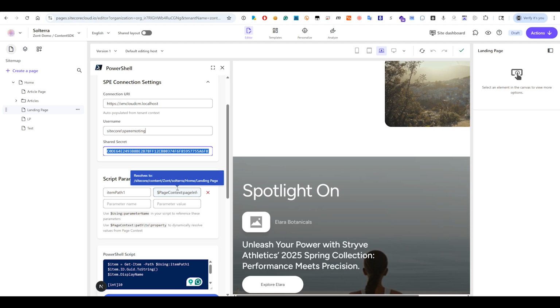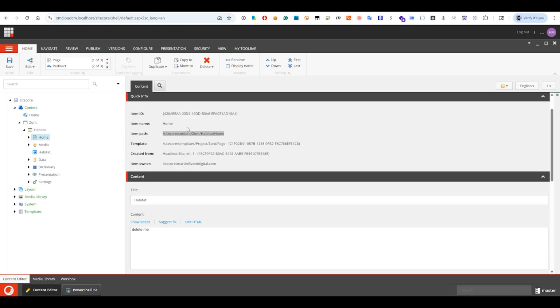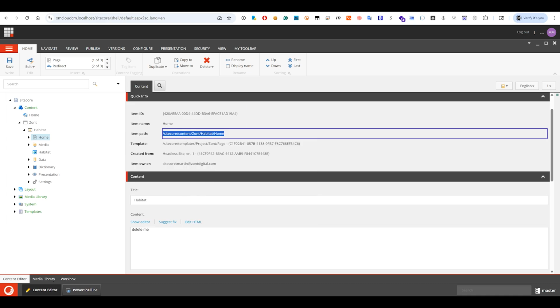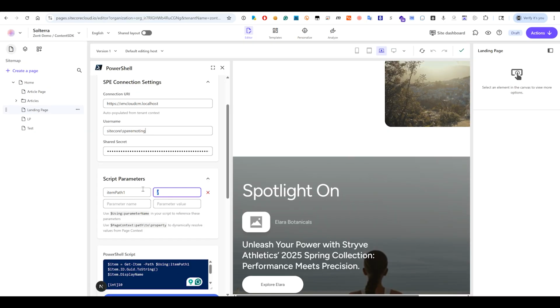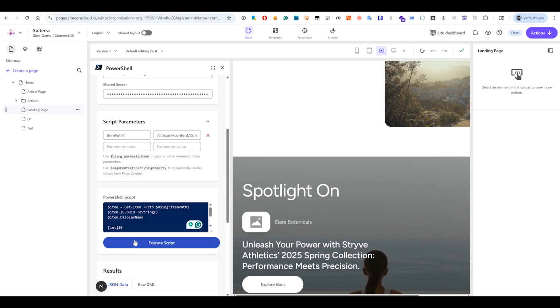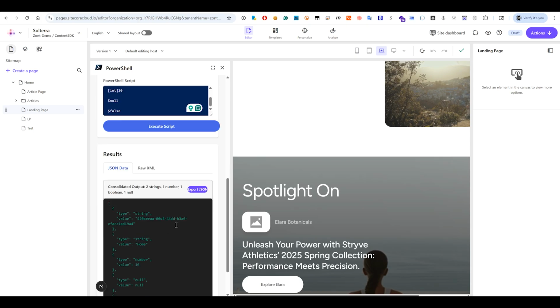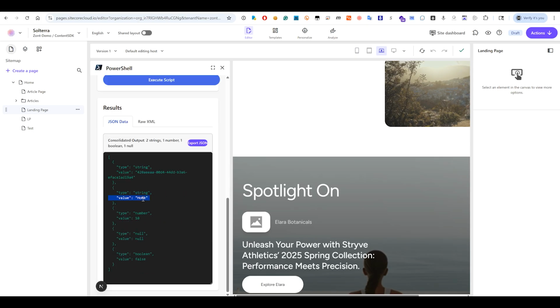The only thing is I don't have this path, so maybe I change it to something more simplistic. Let's copy the path from here. Boom. Right, execute. And yes, I get this home item, so it returns me the value. Everything works exactly as I want.